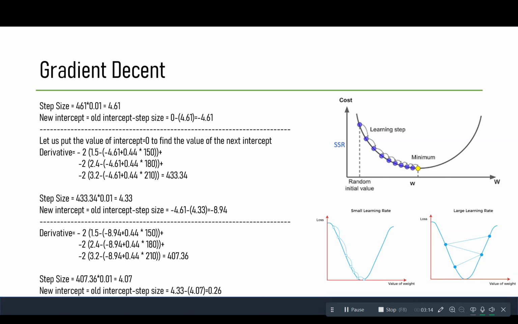So the step size is calculated by multiplying the derivative, which is 461, by a small number called the learning rate. Let's take a learning rate of 0.1. Usually we take the value of learning rate to be 0.1 or 0.01 or 0.001. The value of step should not be too big, as it can skip the minimum point, and then the optimization can fail. That is a large learning rate, as you can see here.